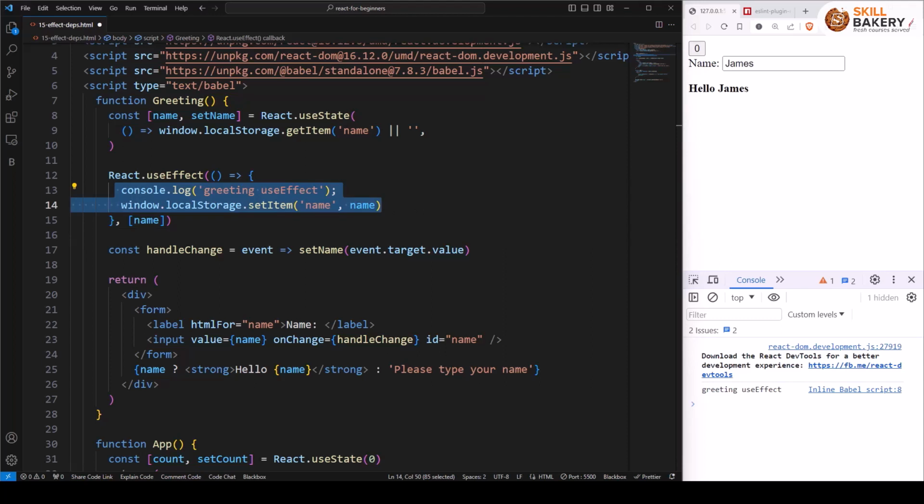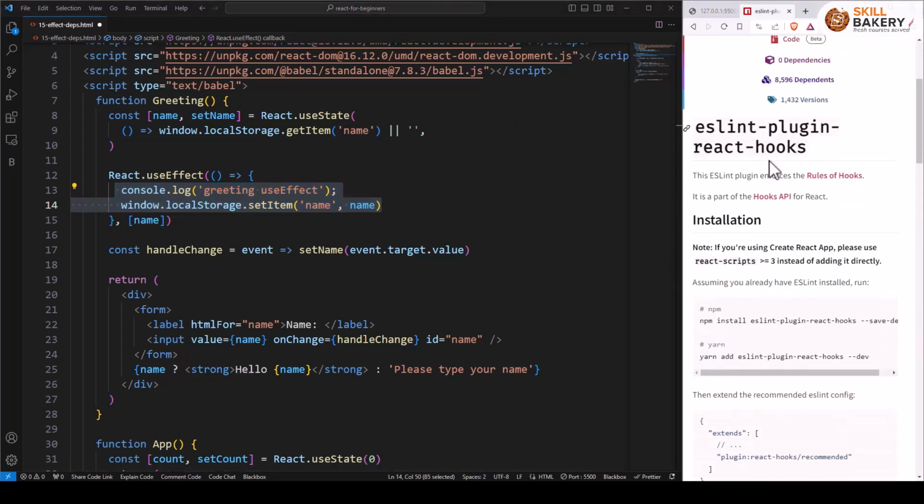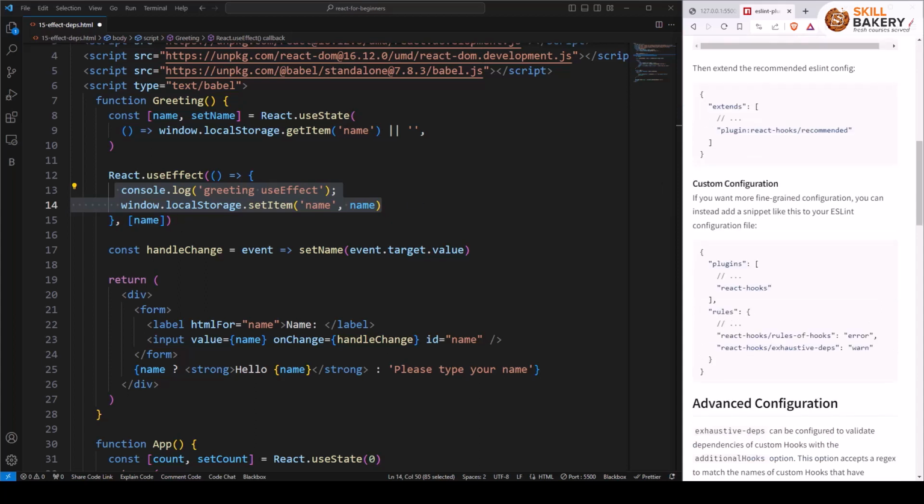Now, in an effort to help you avoid making mistakes here, the React team has created an ESLint plugin called ESLint plugin React hooks, and you can install this. By default, it is already installed when you create your React applications using the CRA command, that's create React app. So using the ESLint plugin React hooks, you can not only ensure that the dependency array is kept up to date, but keep it up to date automatically for you using ESLint's fix feature.